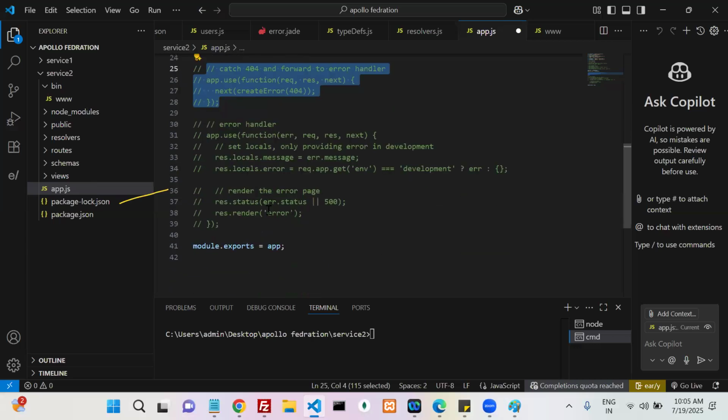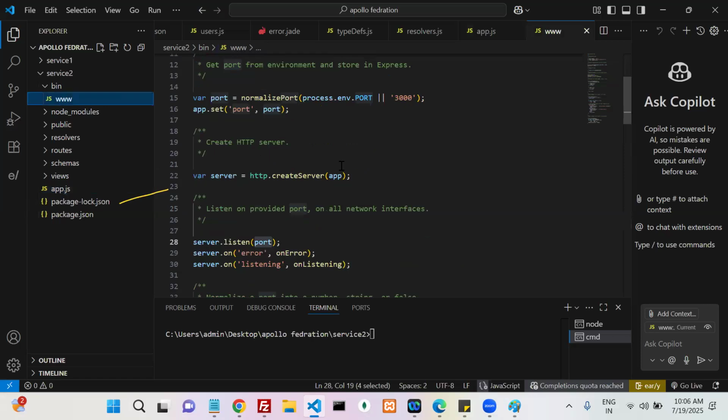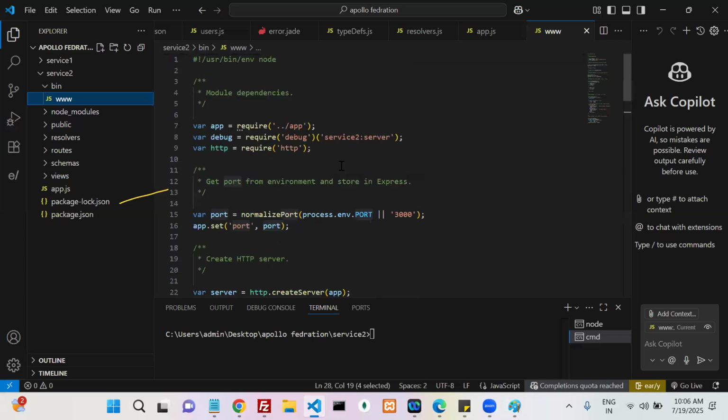And finally, what did you do here? You exported your Express application, or not? That is important. This application only, you have to run it. So where is it imported? This www folder, the application is imported in the www file, or not? So here you imported it now.